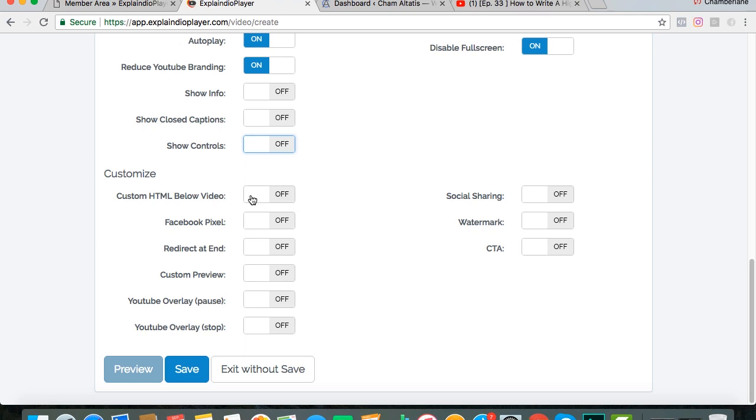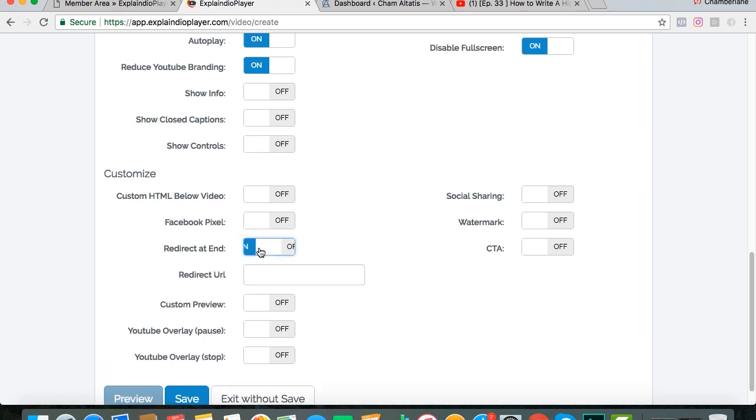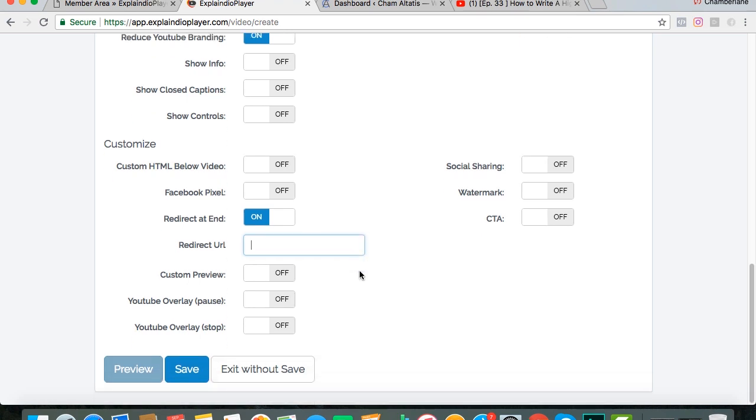You can also click this if you want to customize the HTML of your video. If you want to add your Facebook pixel, which is great. And for those of you who are doing Facebook ads, this is great because you can easily track those people who are watching your YouTube videos on your web page. And here you can also redirect people towards the end and then just add any URL where you want your viewers to go after they watch your video.